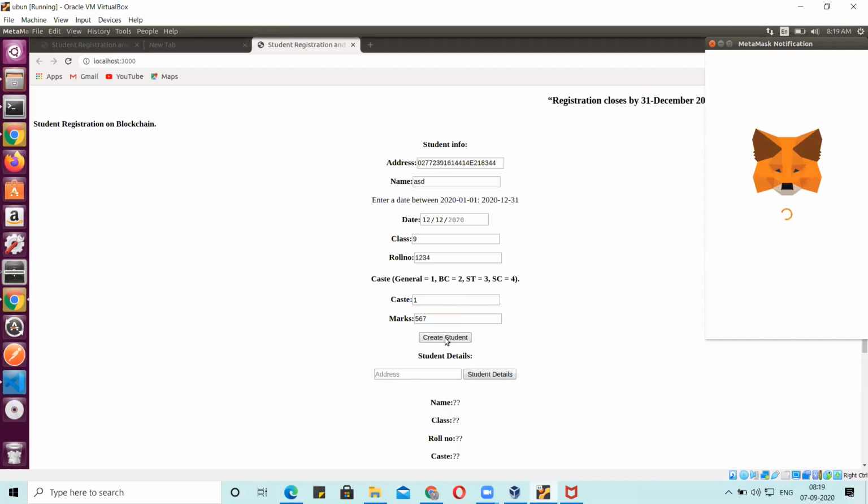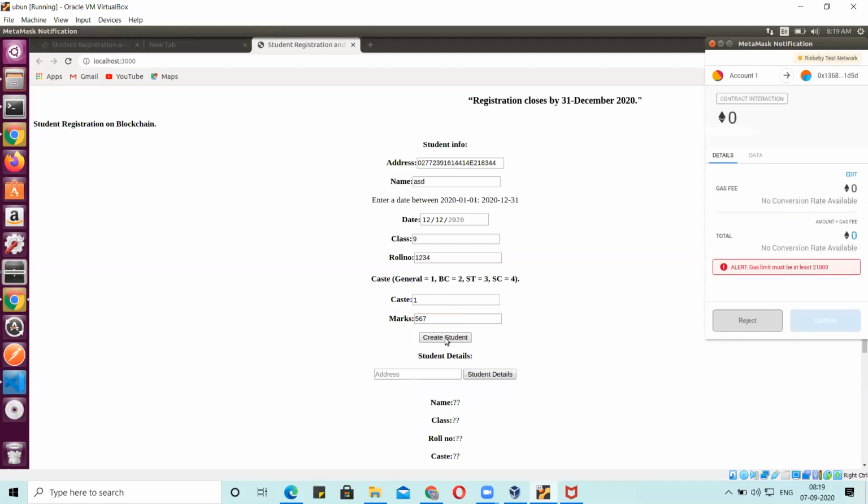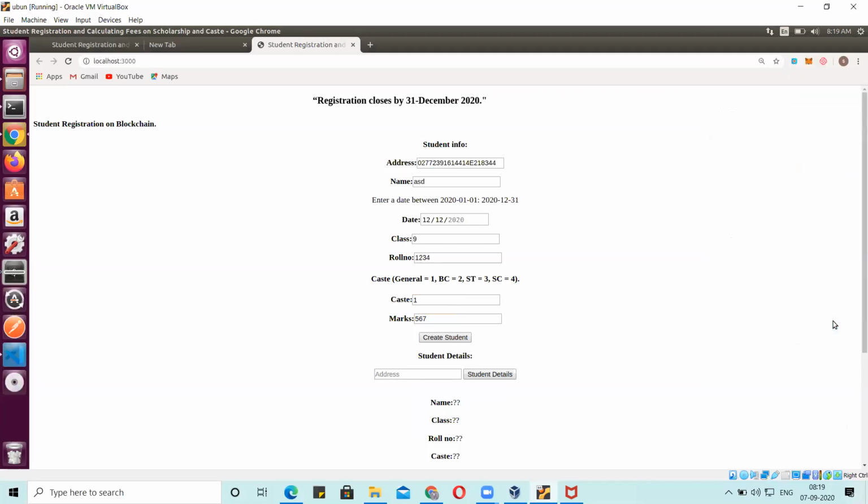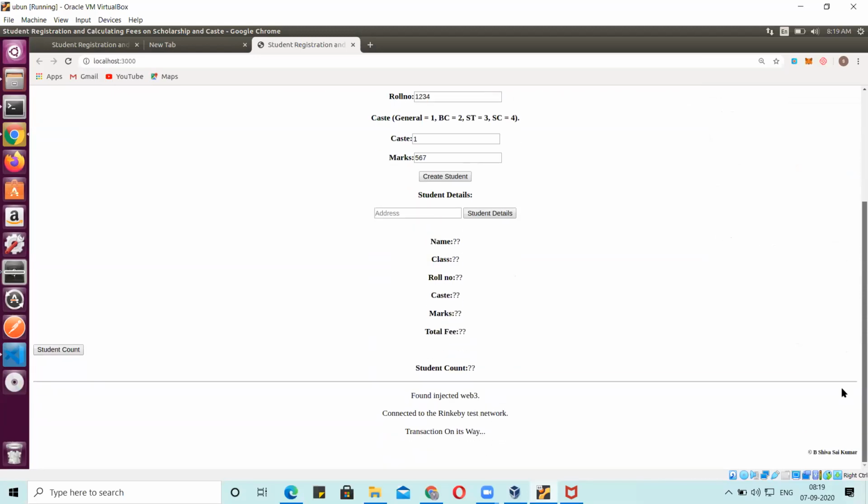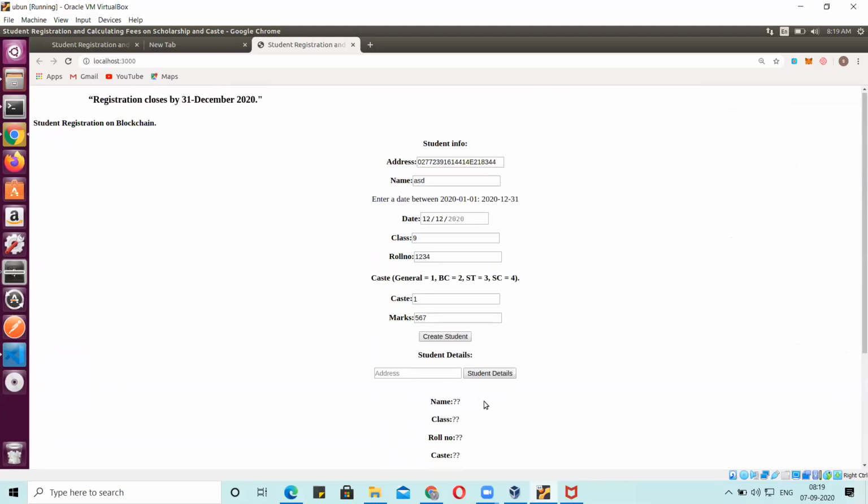Now see, we got a MetaMask transaction. If I click on confirm, because we are using the Rinkeby test network, the confirmation may take some time.